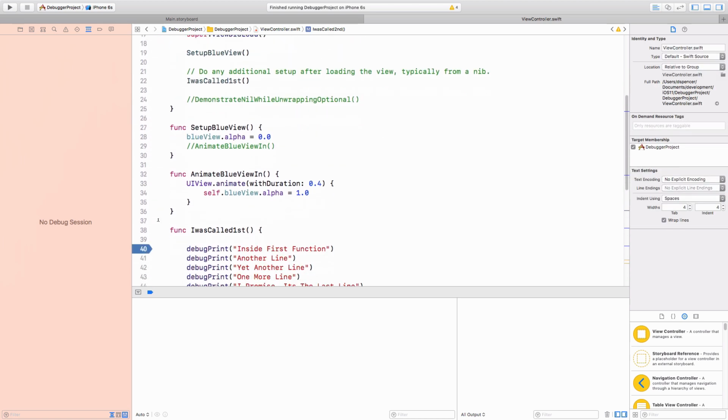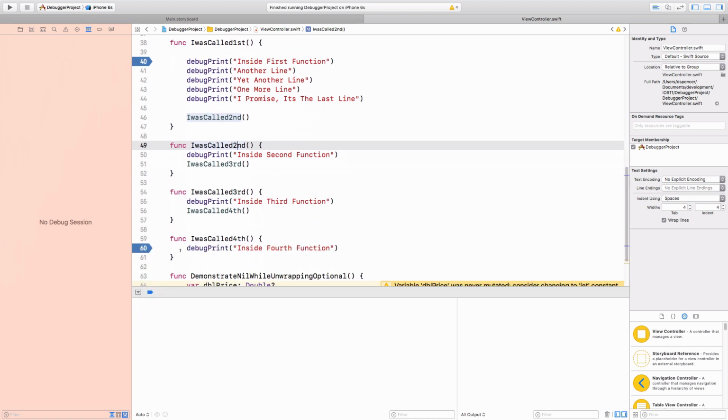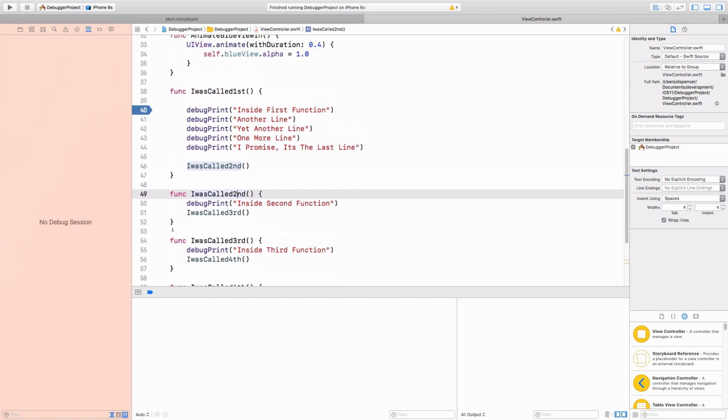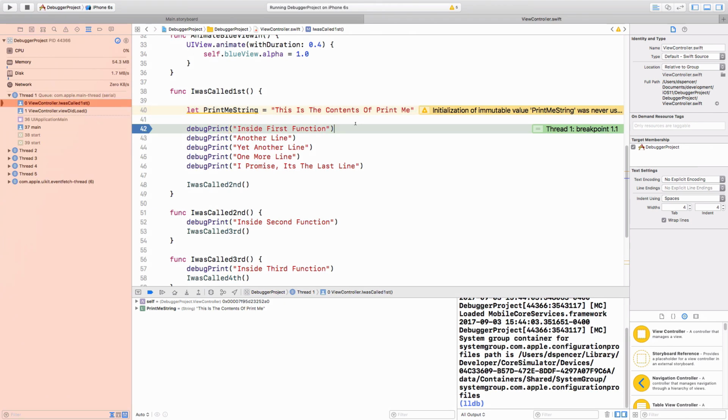I'm going to delete some of these breakpoints, except I'm going to leave the one in iWasCalledFirst, and we'll go over a couple things here. In this function I'm just going to add a variable, a constant rather. I'm going to call it printMeString, and this is the contents of printMe. I'm not going to do anything with that other than declare it, and it's going to warn me that I'm not using it, but I really am in a minute. So I'm going to run this application again, and it's going to run to this first breakpoint like we would expect. We didn't really do anything with this printMeString, but we can see a couple things.